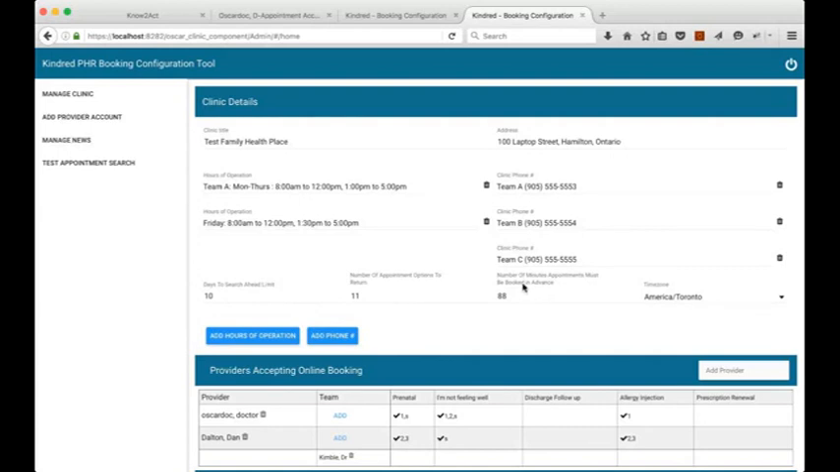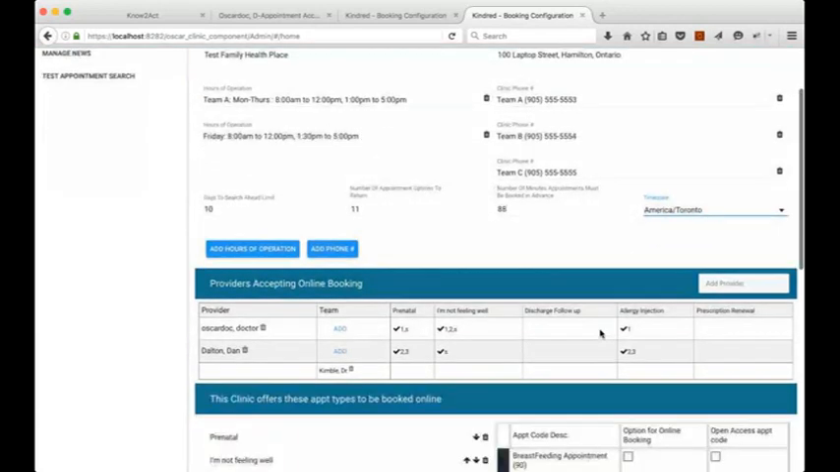A number of minutes appointment must be booked in advance. So this limits how many minutes. So it's like a plane. You can't book a plane that's going to take off within under an hour. Same idea. And the time zone that the appointments will be shown to the patients, Toronto or Vancouver.